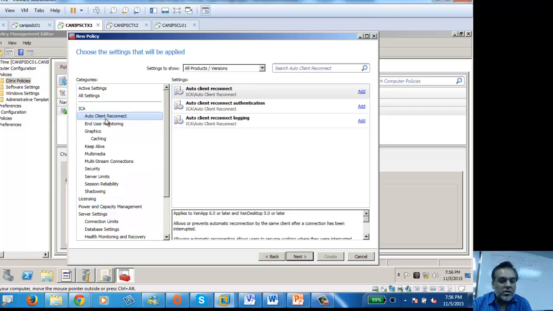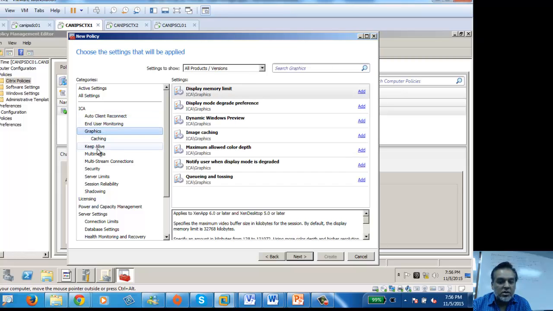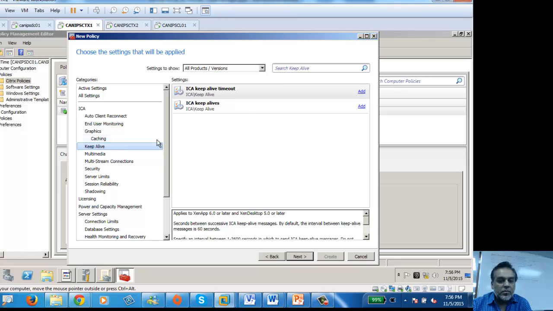Now in this, let's read this. Now this setting is about, or before reading this, all we need to do is just select keep alive first. Everyone, select keep alive.